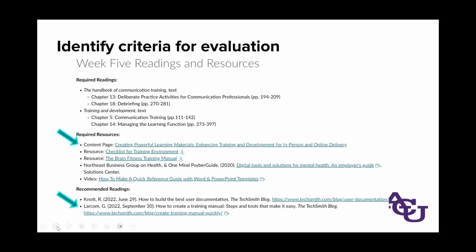We're going to go through each step for your project. First, identify criteria for evaluation. This time, you don't have a specific list given in your instructions, so you're going to go to your course resources to find the criteria to evaluate this training manual. There is a content page entitled Creating Powerful Learning Materials, Enhancing Training and Development for In-Person and Online Delivery that you may find useful for step 2.